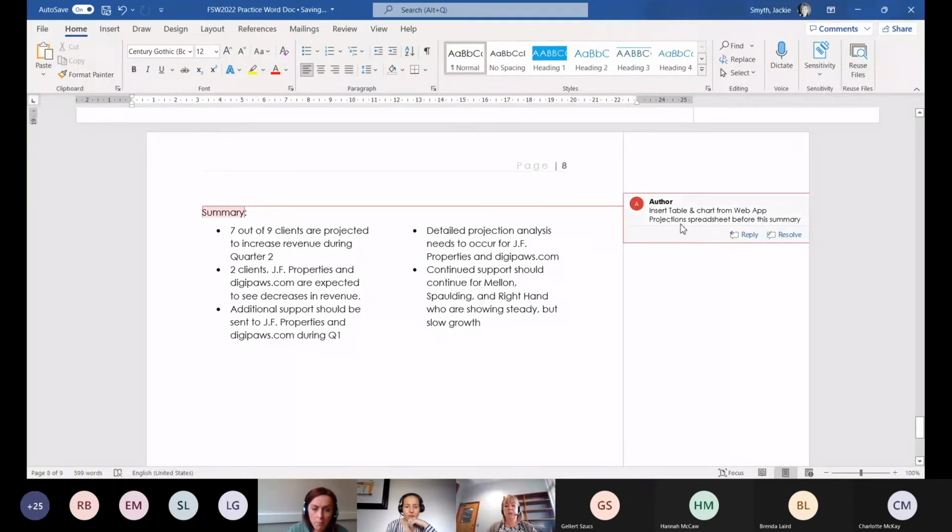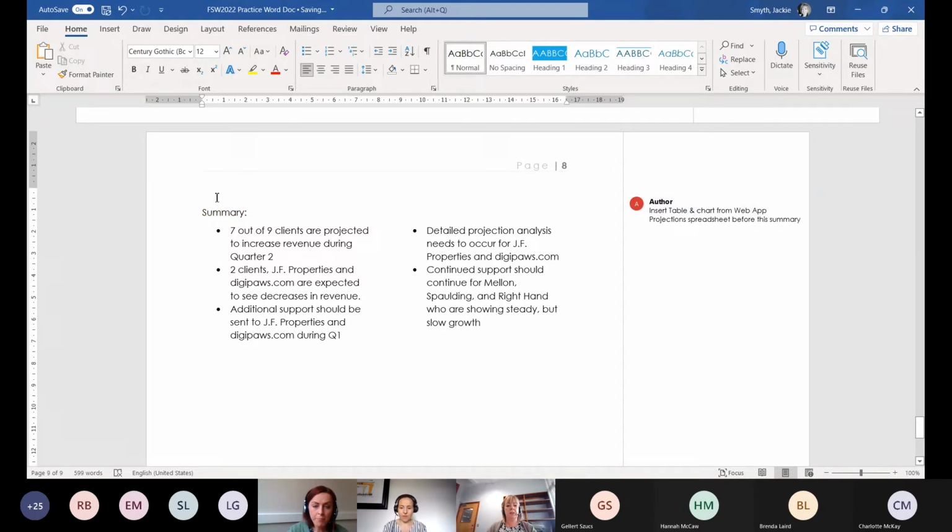So the author has asked us to insert a table and chart from a spreadsheet before this summary, okay? So we do actually have a clear line here before the summary, and what we're going to do is quickly switch into an Excel spreadsheet. So I'm going to have to stop presenting this and switch into the spreadsheet. So I'm going to share my spreadsheet now.